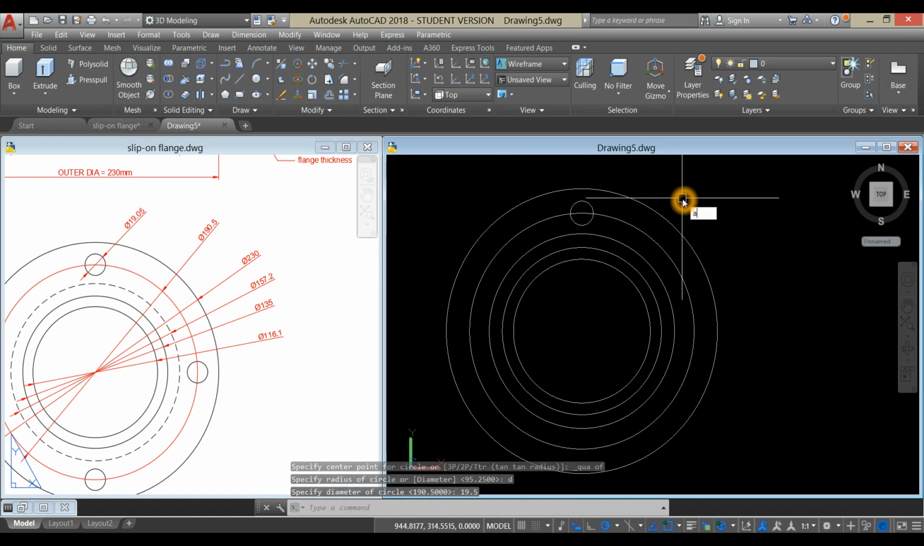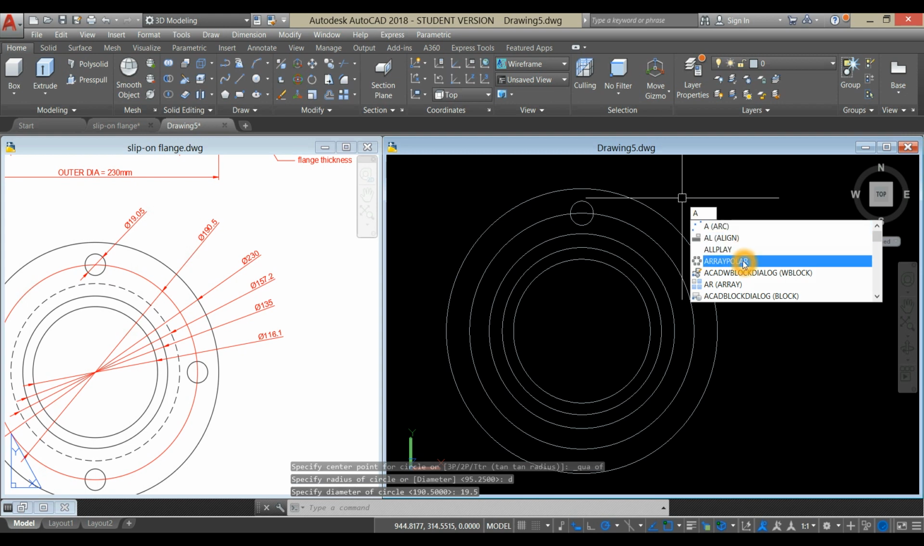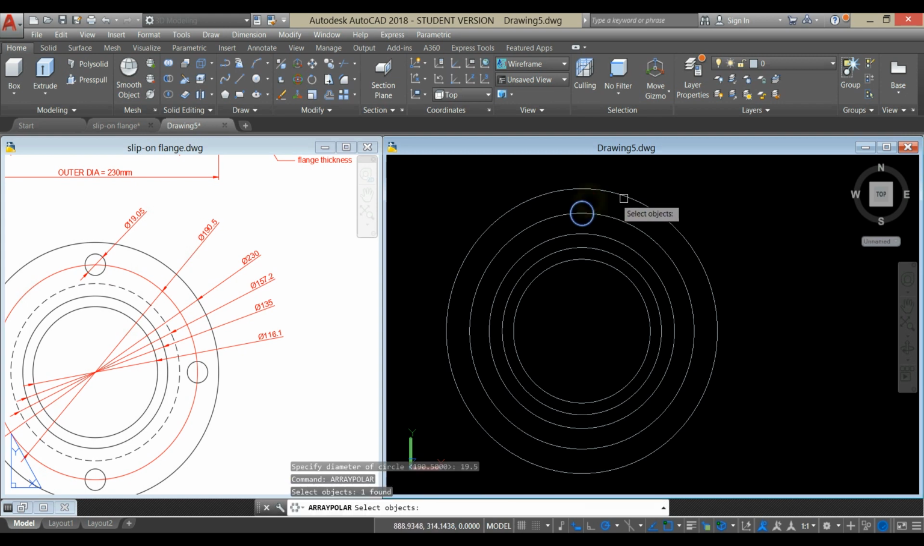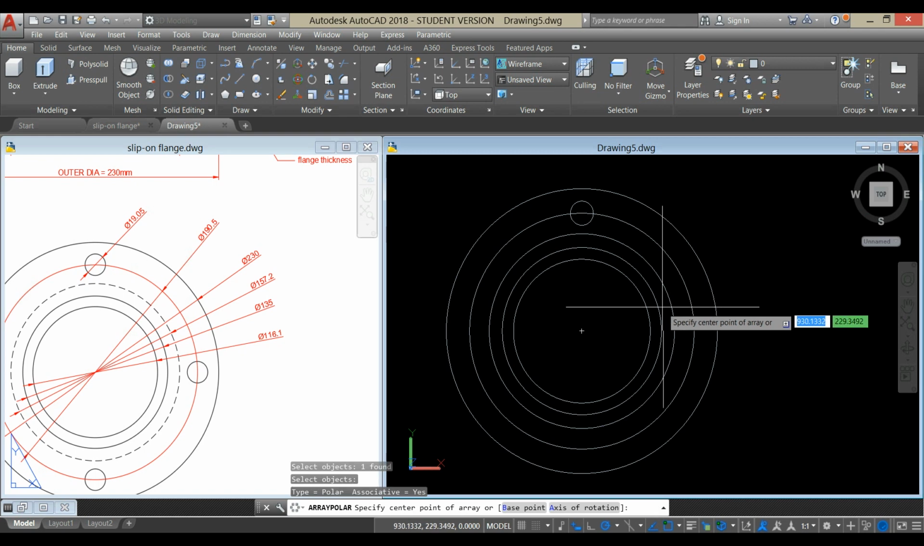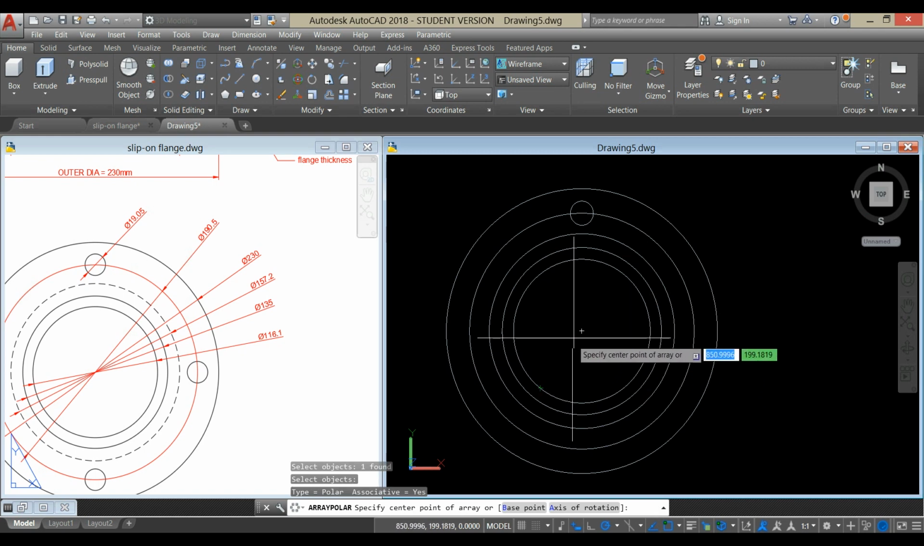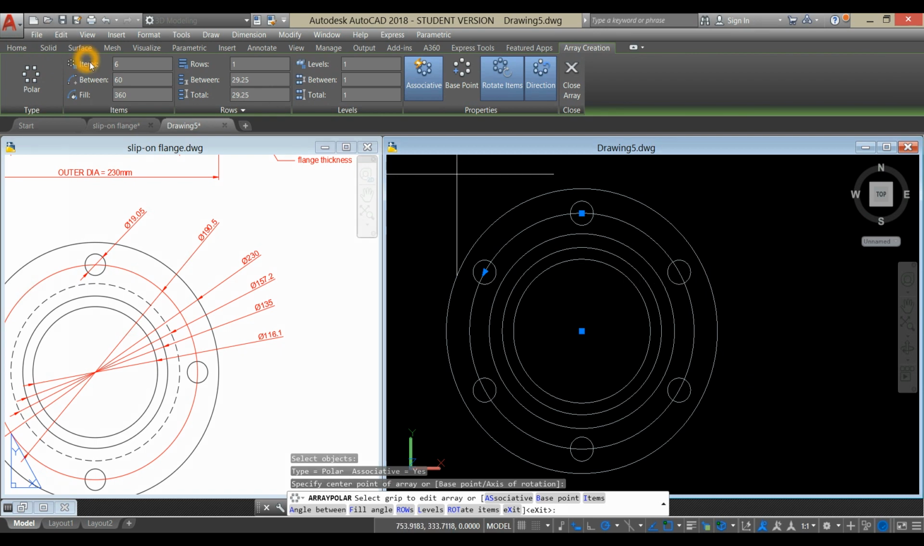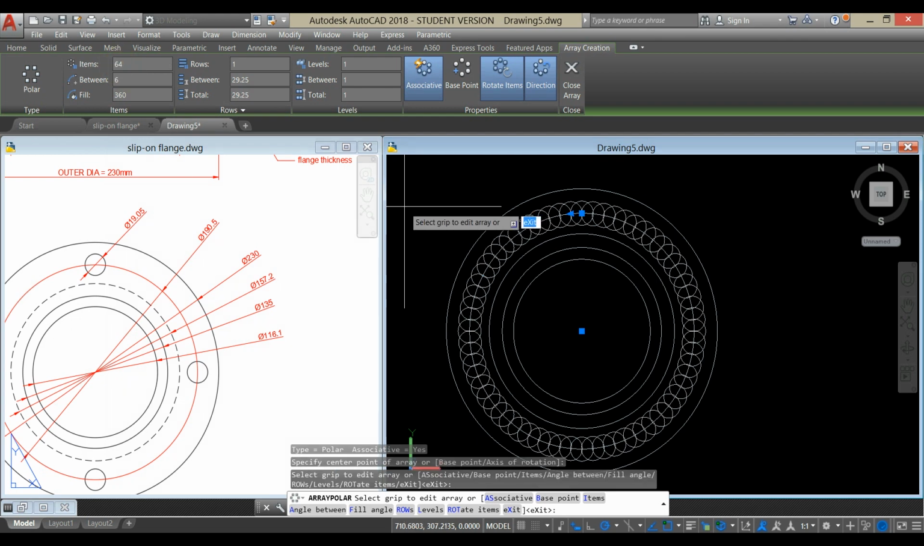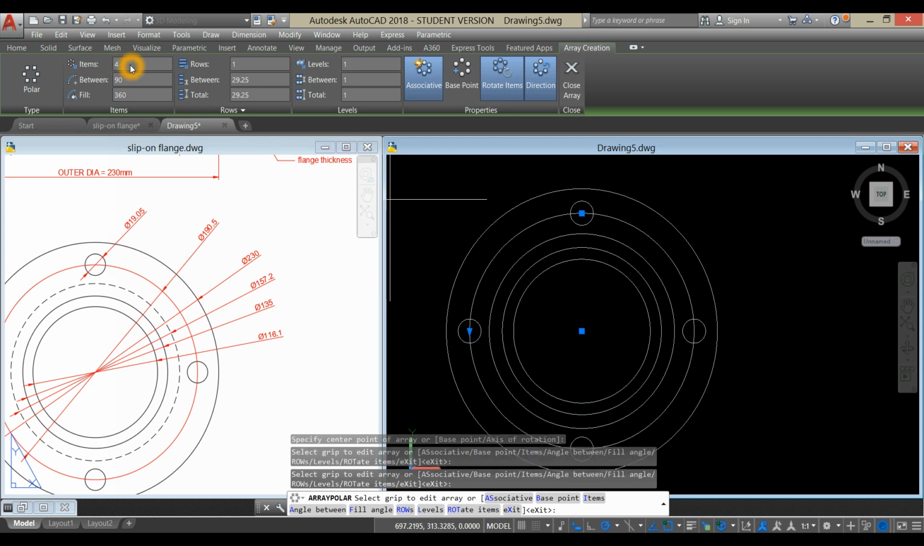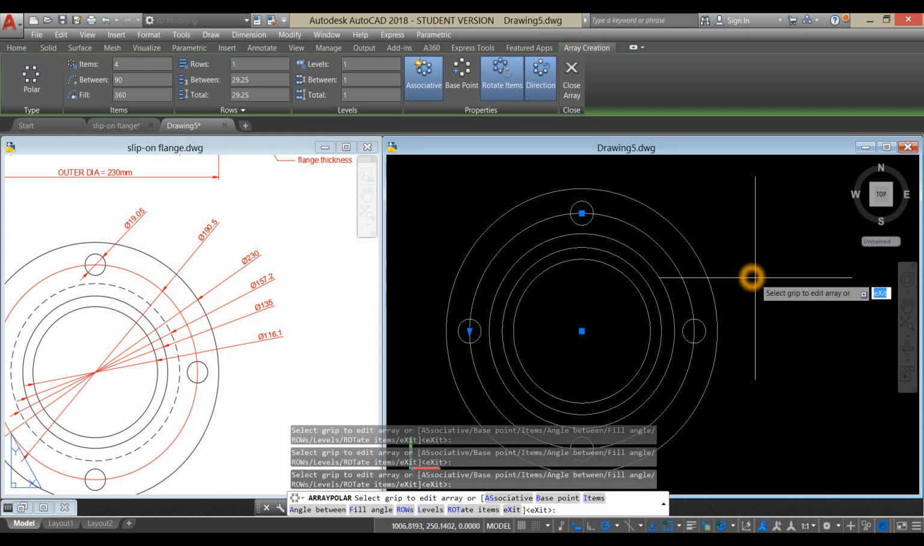Type A and select array polar. Select this circle. Locate base point, which is the center of the circles, and go back to the ribbon. Check the number of items and change 6 to 4. Not 64, 4. There you go. And enter again.